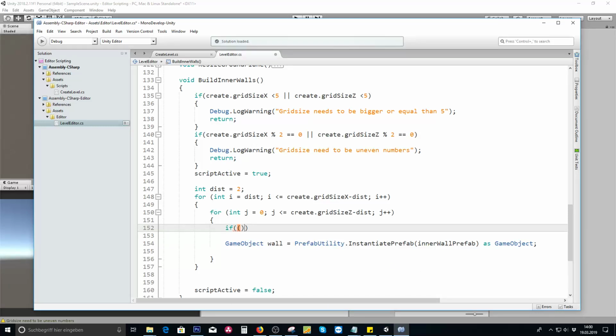So what we're going to do in here is, at first, we want to check i modulo dist. Every time i is the same as distance, we want to check if that is an even number. So if i, on the x-axis, modulo dist is equal to 0, then we have an even number: every 0, every 2, every 4, every 6, and so on. That's where we want to spawn our items, right? Same for the z or j value in here.